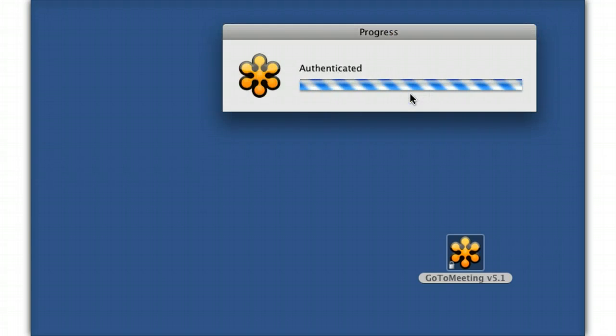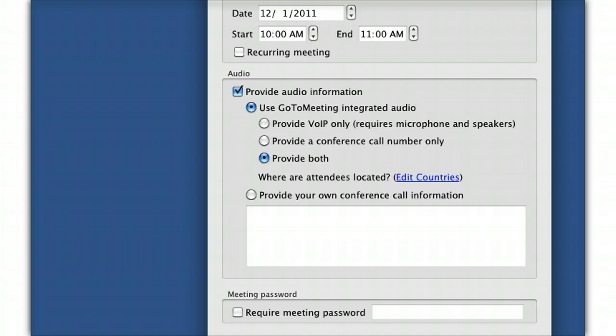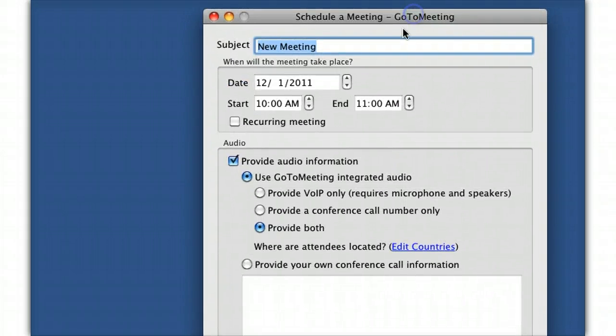So I click on scheduled meeting. It logs me in. I say, okay. It actually may ask for a username and password, in which case you'd provide that, and you should know that information. We're going to call this one NCAF Board Meeting. And we choose a date, let's say December 5th, and at 7 p.m.